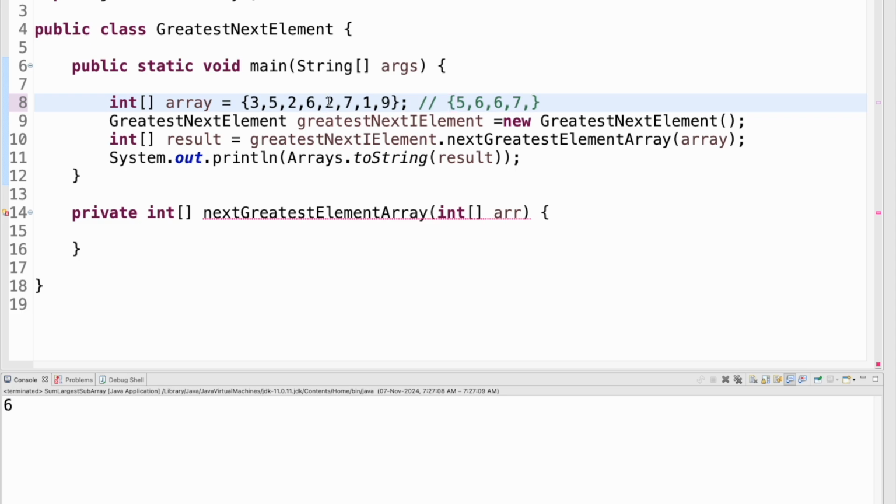Now for 2, again it's 7. Now for 7, it is 9. For 1, it is 9 again. For 9, very interesting guys, there is no element greater that is next to 9. So in this particular case we have to store -1.